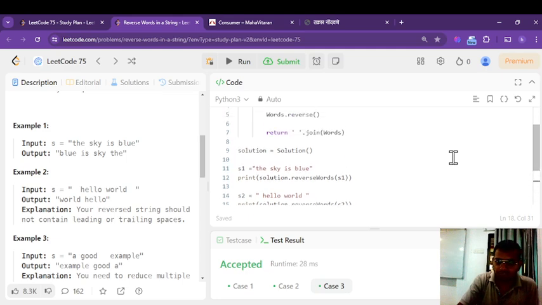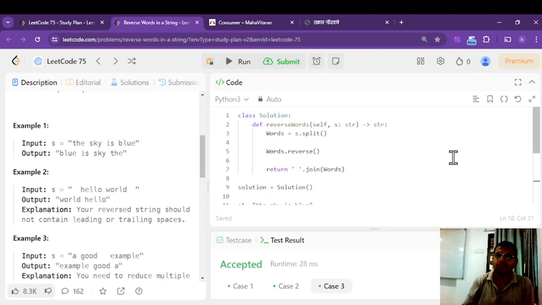So this is basically simple, and you have to keep in mind that Solution is the name of the class and reverseWords is a method of that class. First we have to split the string. Once we split the string, it will convert into a list. Now with the help of the reverse function, we will completely reverse the list of elements, and we will simply join all the elements of the list with a single space. Now it will return all the words in reverse order.